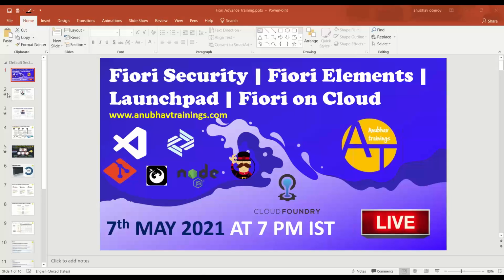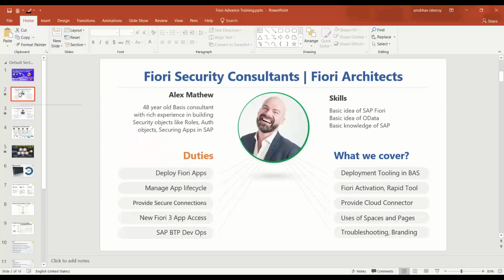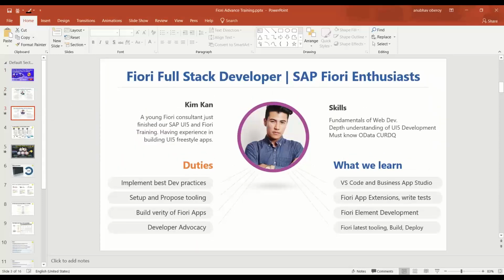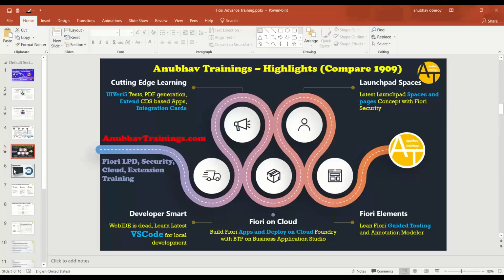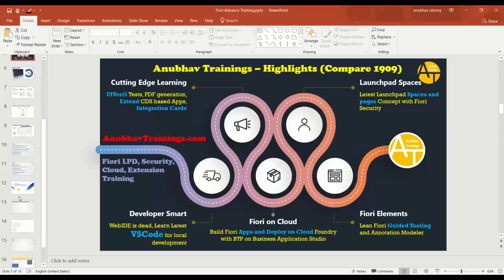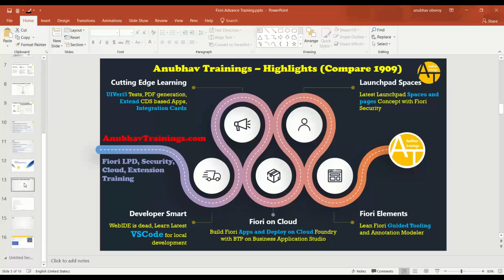In our last session, we saw the basics of what this training is about, who can join it, and we discussed the outlook of the training, including the topics we are going to cover as part of this module. In today's episode, we will look at the basics of what we covered in our foundation training on UI5, which will give a very simple overview for all of you.